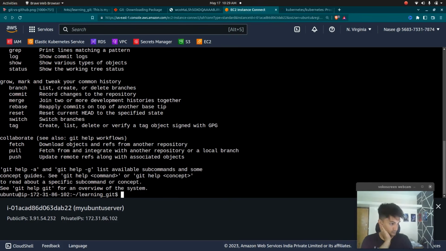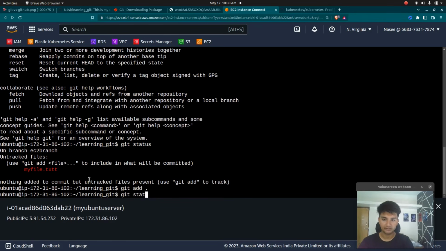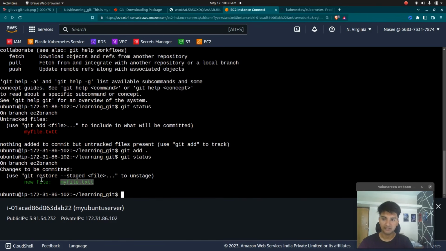What is the git config command? If I show you, using git config command, you can set your username and email. Right now, I'm just pushing the file for the first time. So let's see what is the status here. When I do git status, it says there's a new file which is created but not tracked and not committed yet. So I'm going to say git add and then the dot or the name of the file. So I'm going to say dot, and then if I do git status now, you can see the file has been added in the staging area.